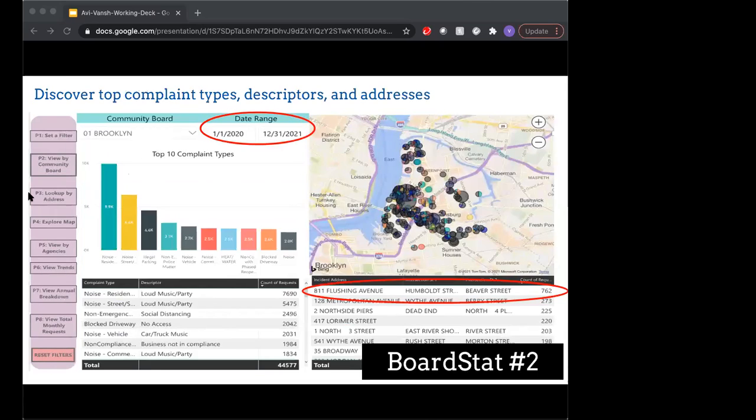Okay, so after we have filtered to CB1, we can click the purple tab that says View by Community Board and move on to page 2. Page 2 gives a broad overview of the data. To get the most recent results, the date range has been set between January 1st, 2020 and December 31st, 2021. On the upper left side, there's a visualization in the form of a bar graph for the top 10 complaint types in Community Board 1.